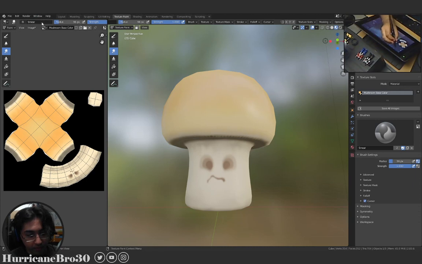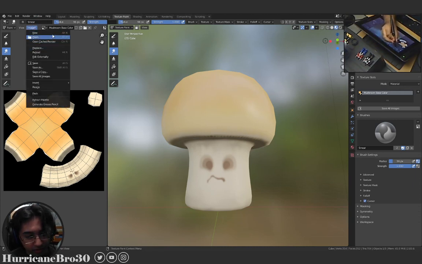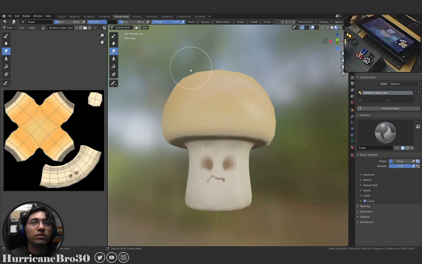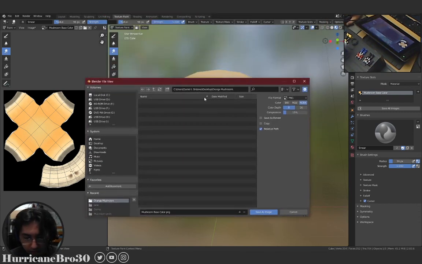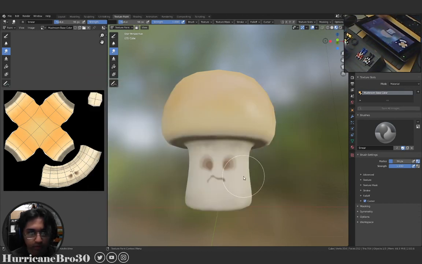So what we want to do is go over to our image option and go to save as, and let me just bring this down here. We want to save this image texture inside of this folder that we created. Luckily enough, Blender already set us up where I created the .blend file. And we'll call it mushroom base color, PNG, and save as image. There we go.